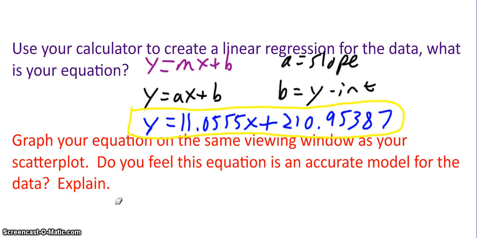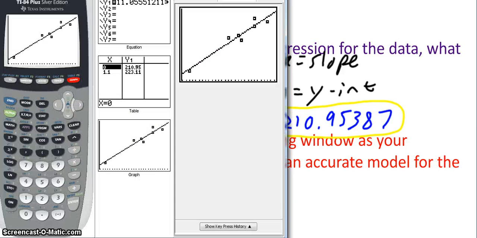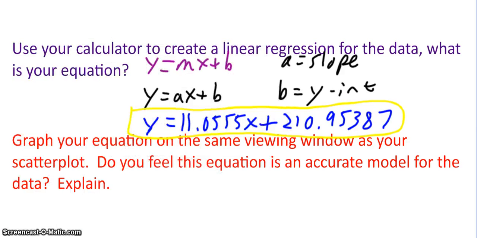So this is your opinion. Do you think this equation, so look at your graph, do you think that fits the data well? So I want you to think about that, write an answer, and give a brief explanation. Pause the video, unpause when you're ready to discuss.